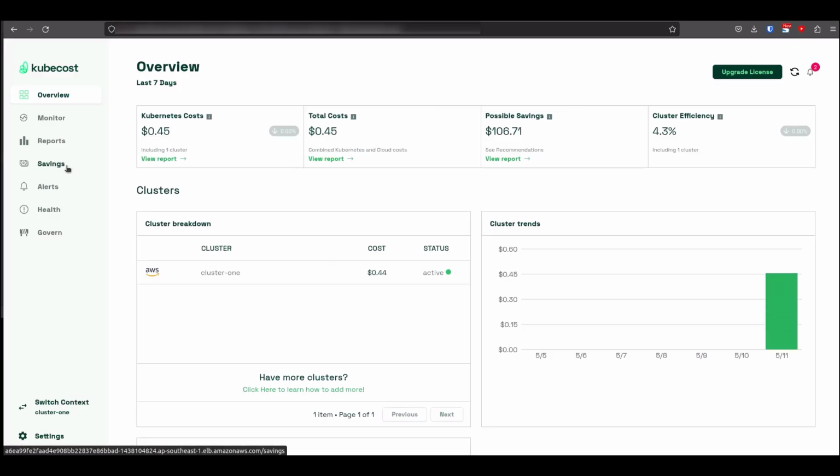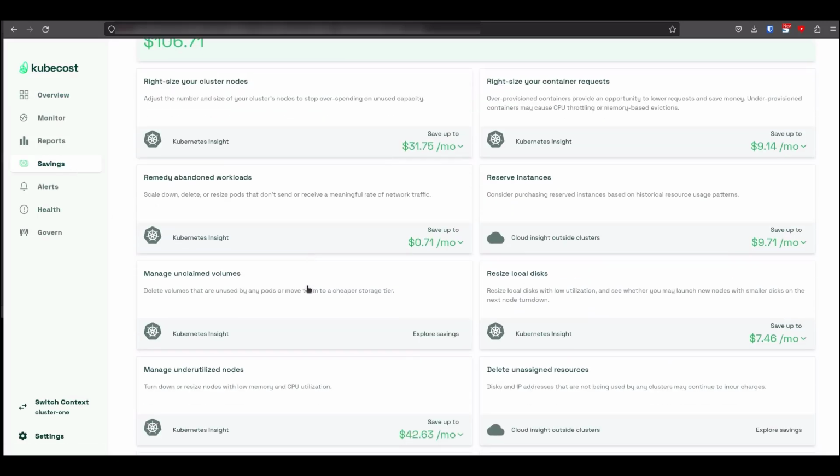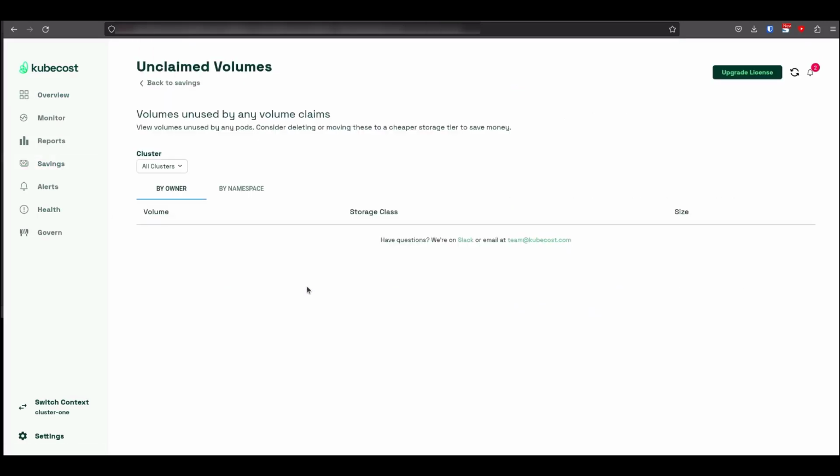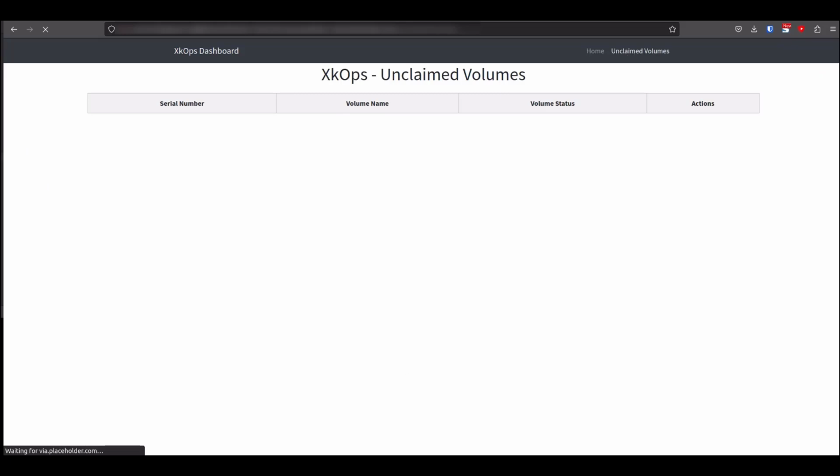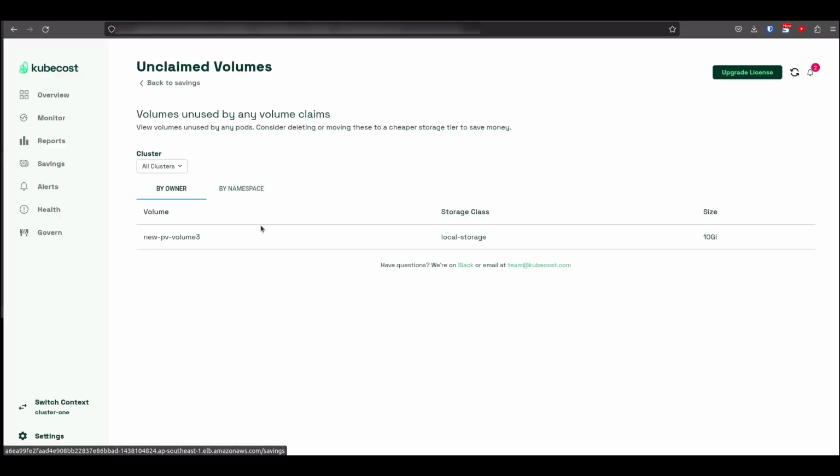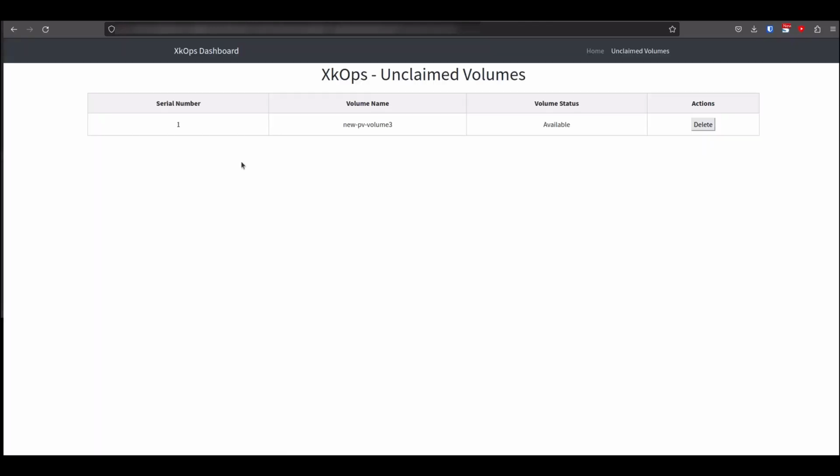If we navigate to the kubectl dashboard, we can see that currently there are no unclaimed volumes in the cluster. We can verify the same from the XkOps dashboard. Now we will apply a manifest to create a dummy persistent volume that is not claimed by any of the pods. A new volume has been created which is in available state as seen on both kubectl and XkOps dashboards.